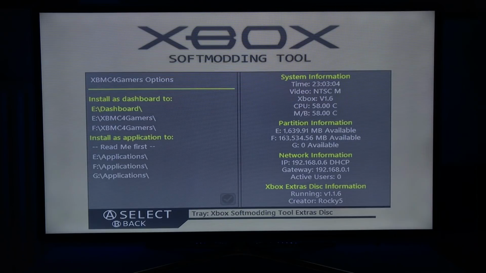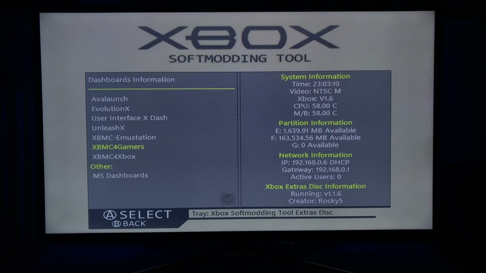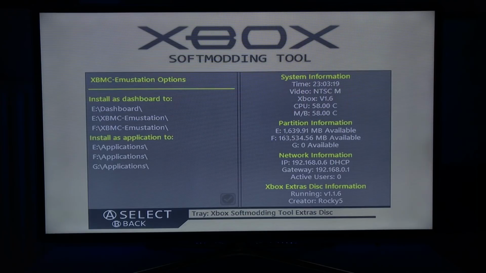So as you notice, there's no C dash, the reason being the C partition is too small and you would end up running out of space. And you also can't install the Xbox artwork installer if you put it on the C partition, so I'll only allow you to install them to the E or F partitions. Same as before, C E dash.